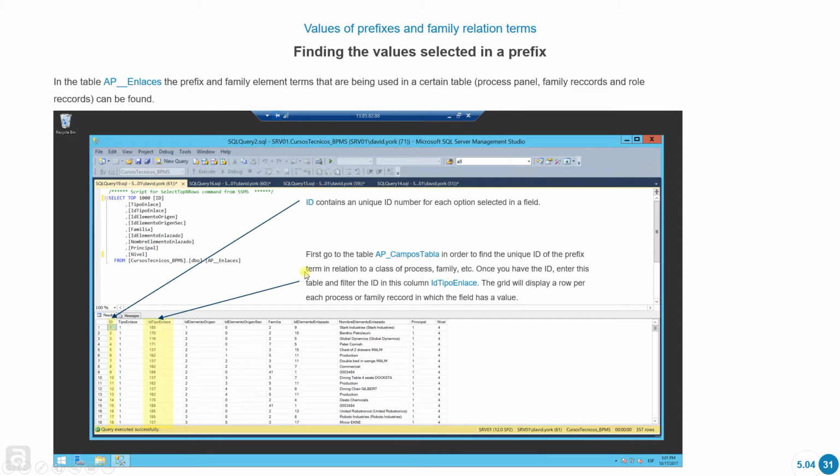So in order to do this, first I'm going to go to AP Campos Tabla. I'm going to find the unique identifier between the process panel and the prefix. And once I have it, I'm going to use it to filter the data that I have here in this list. So once I have this ID, I'm going to filter in the column ID tipo enlace, and the grid is going to display a row per each process or family record in which the field has a value.